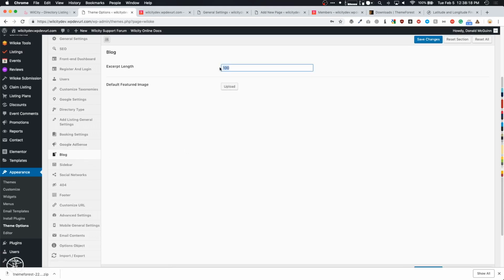Blog, this is the blog archive page. So if you're using the standard WilCity blog archive page, then you have your excerpt length and the default featured image that you want for your blogs, which we've been discussing the same thing for listings, events, everything. You can upload a default image there.